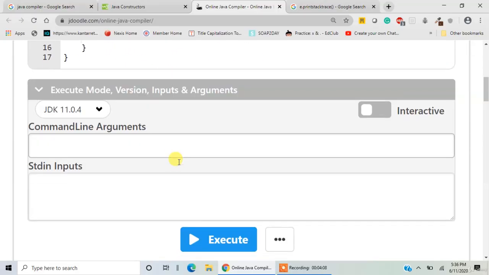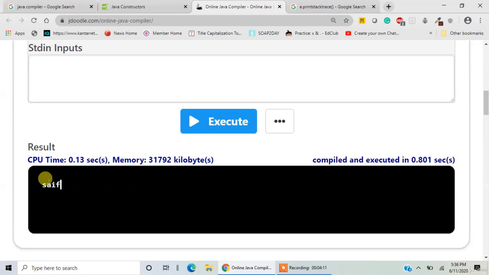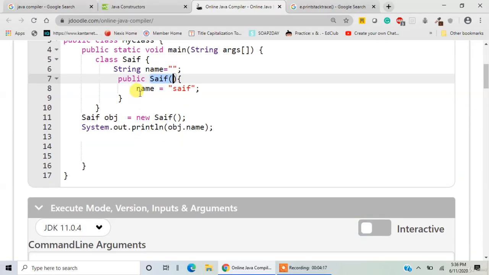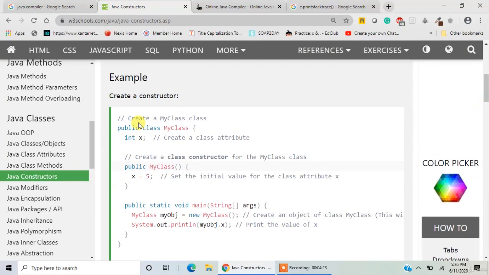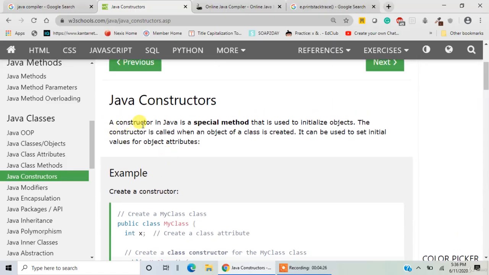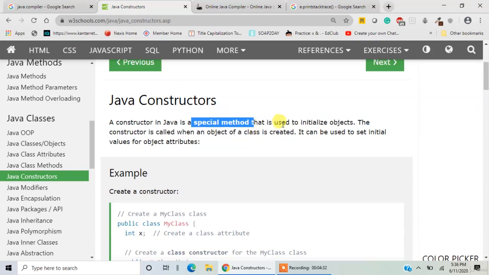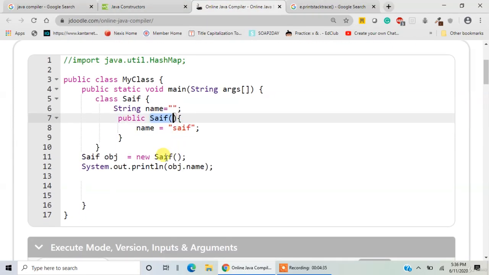This should return Saf. As you can see, we did not even call this function, but it automatically called itself and assigned Saf. A constructor in Java is a special method. It is a method, nothing new about that. It is a special method that is used to initialize objects. As soon as I create an object of this class, this will be automatically called, and we are using it to assign the name Saf.